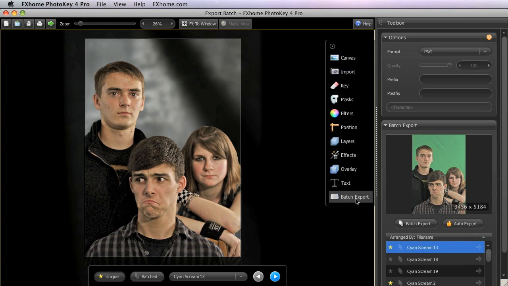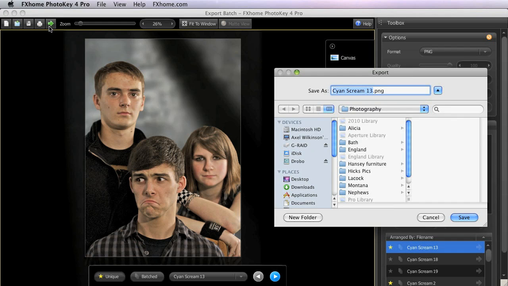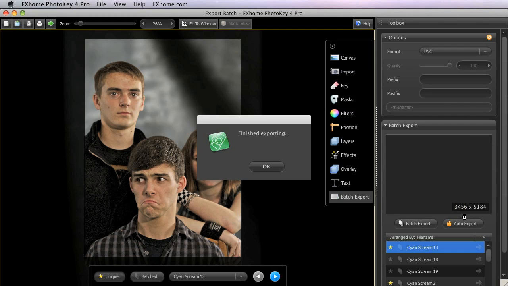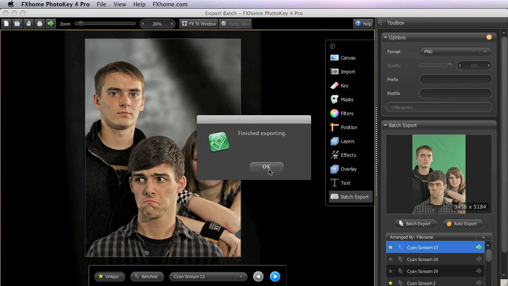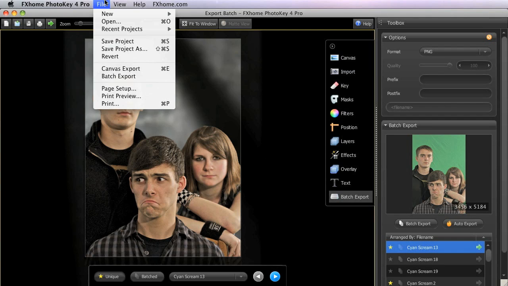Just as in the standard version of PhotoKey 4, however, you can export the currently selected image in PhotoKey 4 Pro by clicking the Canvas Export button in the toolbar at the top left of the work area, marked by the green arrow icon. Or, in the File menu, you can select the Canvas Export command found there. Or if you prefer keyboard shortcuts, you can use Command-E on a Mac or Control-E on Windows to perform the same function.